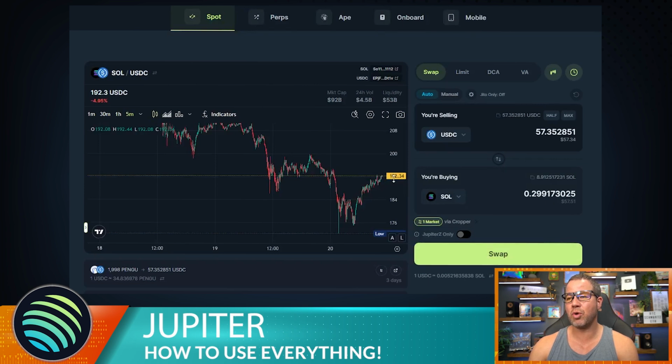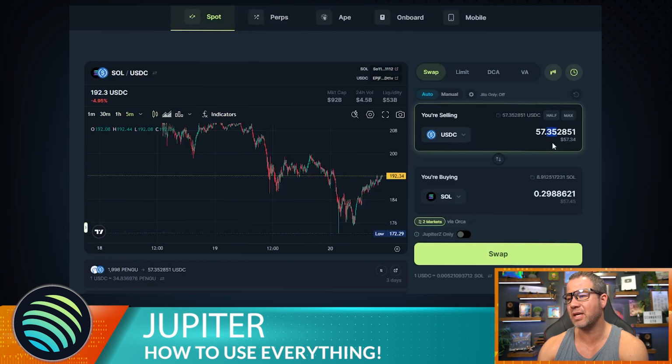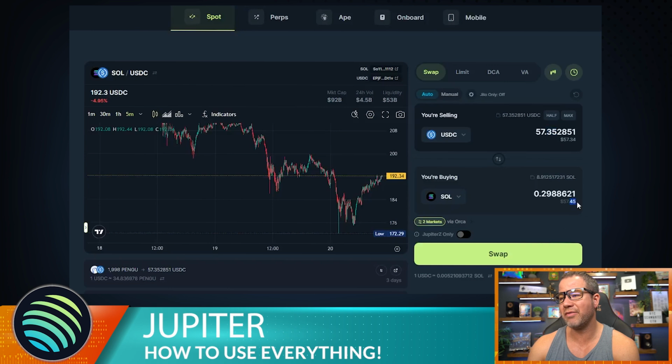As you can tell, it's going to swap at this price here. That's the current price. And it shows you too if there's going to be any slippage. Even though I'm trading $57.34, it's actually 57.35 USDC. Sometimes, since the price of USDC is 99 cents, it's a little bit different. But that's exactly how much I'm trading, and I'm going to be getting $57.45 worth of Solana. So basically no slippage whatsoever, which is pretty nice.